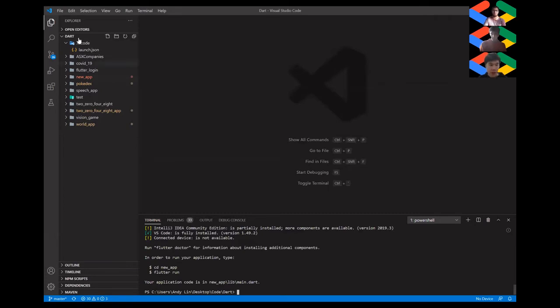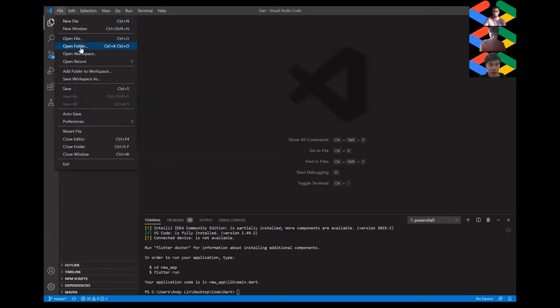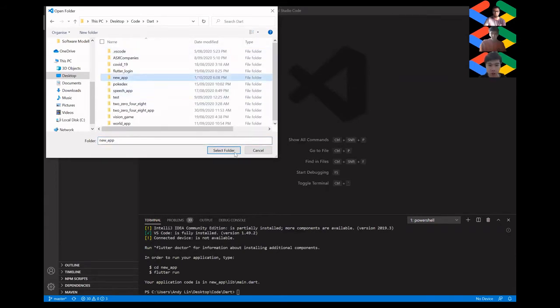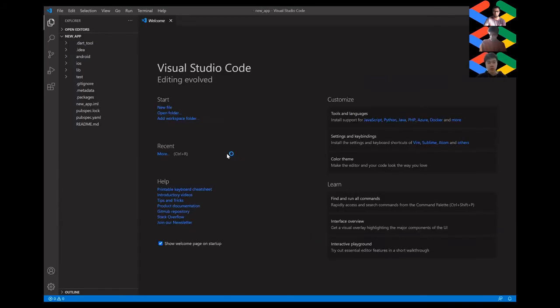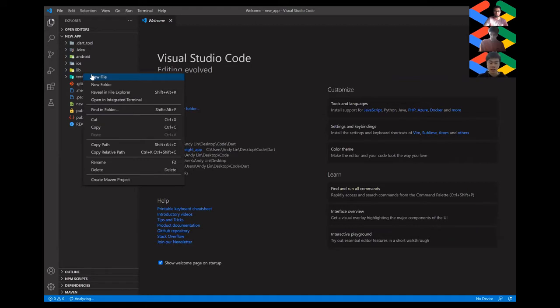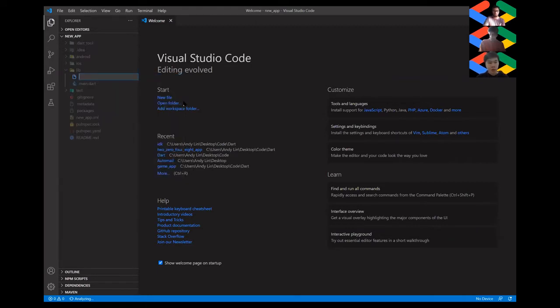After that, you can go into the file directory where you created the project. In my case, I created it in Dart, and I called it new app. On the left-hand side, you should see a similar project structure. Right-click on lib and create a new file, and call it whatever you want. I'm going to call mine game.dart.